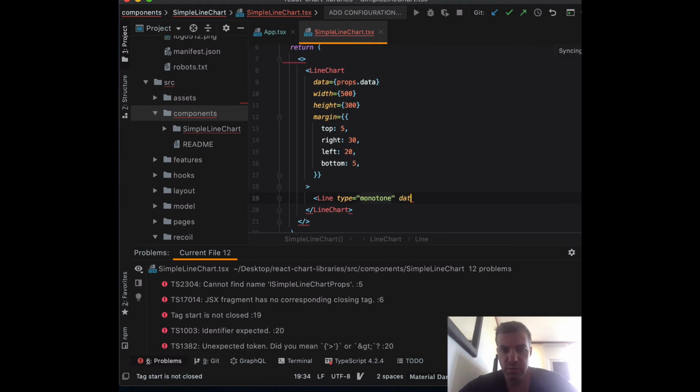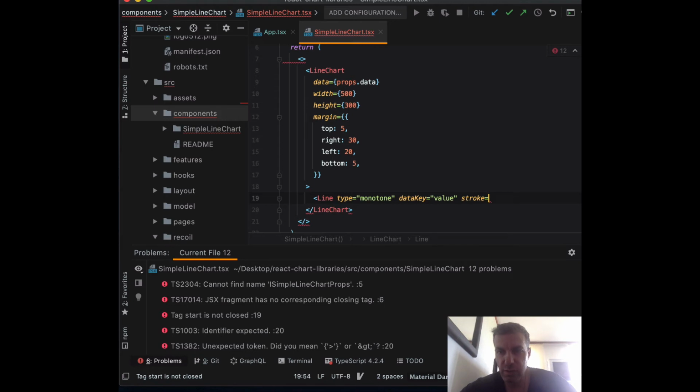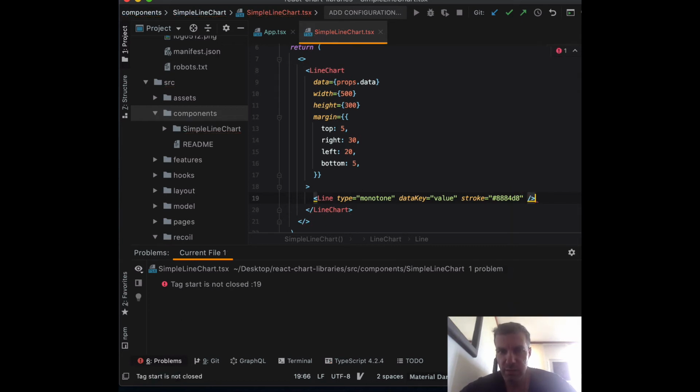So we need to use dataKey, that would be the metrics, which will use value, because it takes the data but it doesn't know which one we want to draw, right? And then we can set all kinds of stuff like the stroke width. So let's just set the stroke color. I'll set it to 8884d8. That's going to give us a nice color that will go against white nicely.